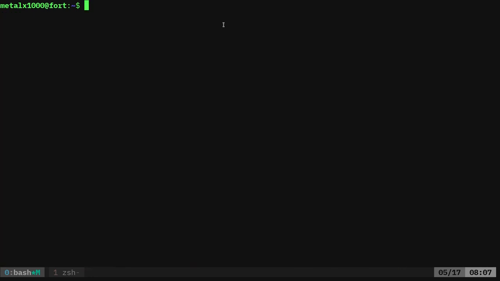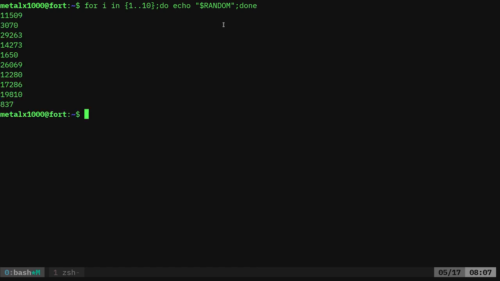Another way I could do it is I could put it in a for loop. I could say for i in, and I can use brace expansion to generate, well, here I'm counting from 1, we'll just say 1 to 10, and we'll say do echo $RANDOM. And what this will do is it will loop 10 times, and each time it loops, it's going to echo out a random number.